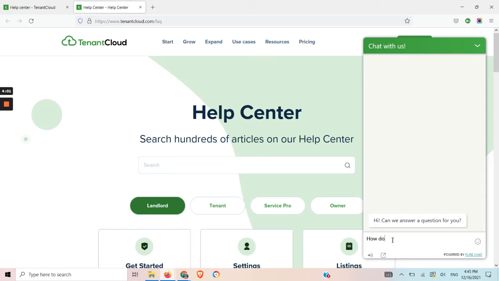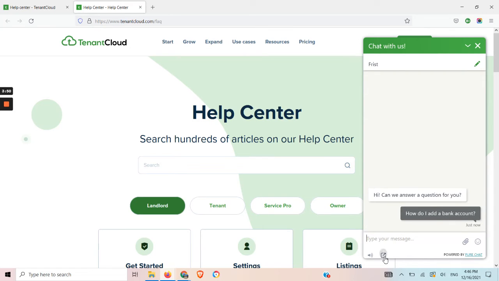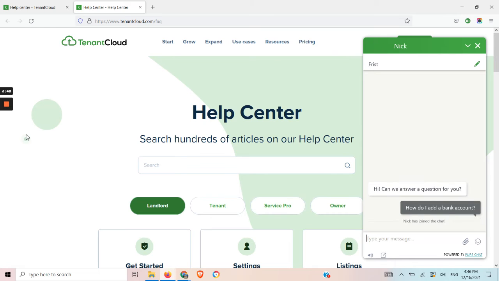How do I add a bank account? So I'm just asking that random question. And now somebody, Nick, has joined the chat. So it's very quick. It's very efficient. The service is very good, and they'll help you with any question that you have.